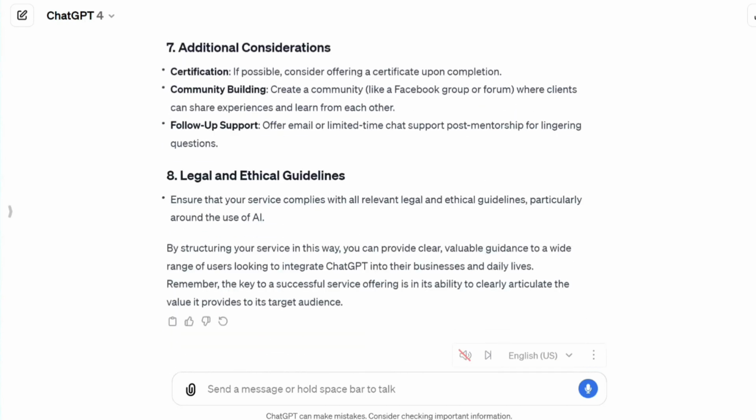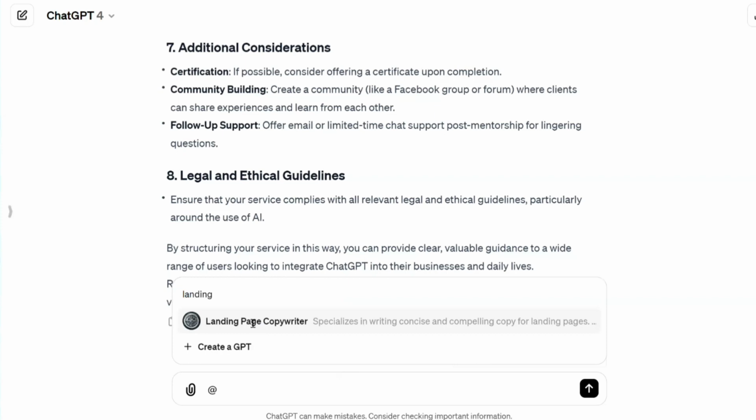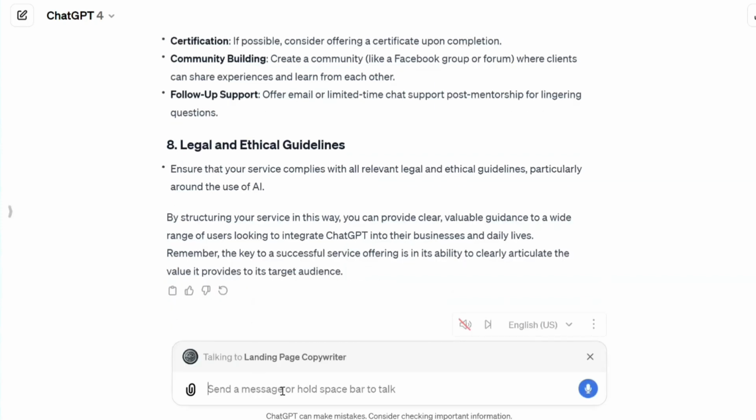And then from here, I can go and customize it and then prepare it for a landing page. Now, a cool trick that just came out with ChatGPT, you can now bring in custom GPTs into particular conversations. I'm going to show you that right now. I built a custom landing page copywriter. I'm going to bring that chatbot in.